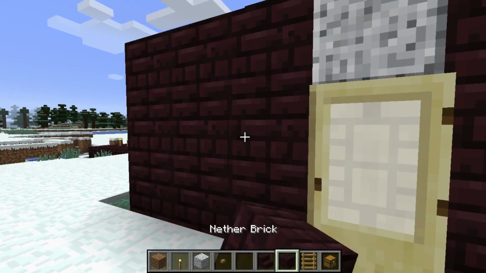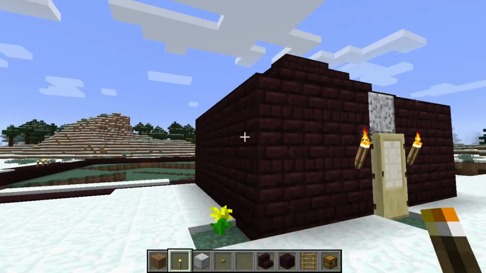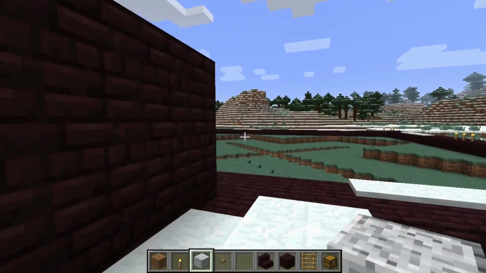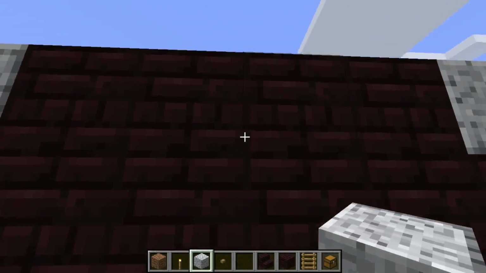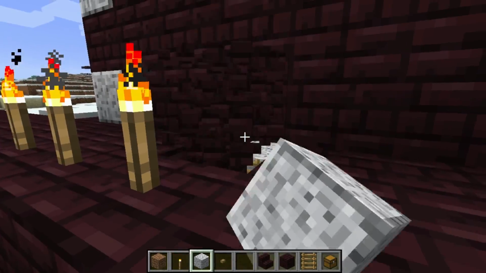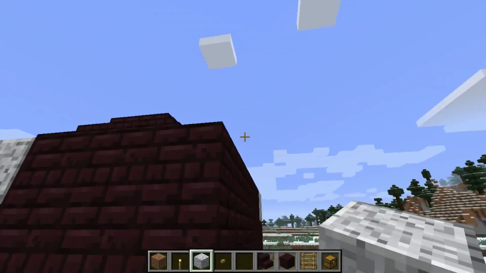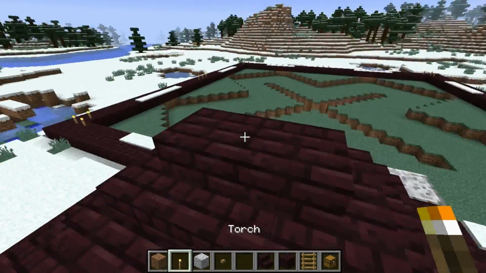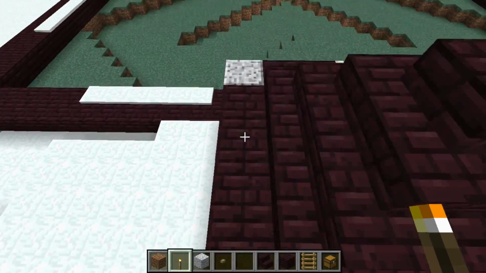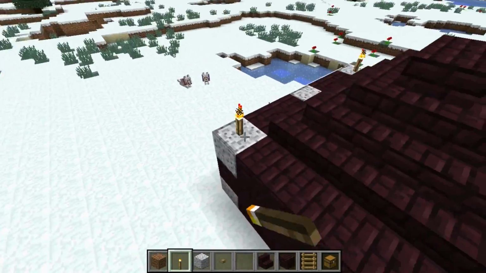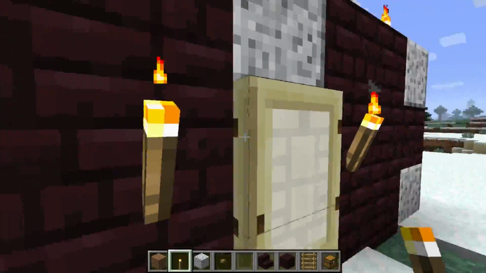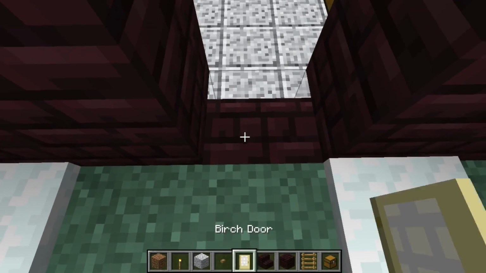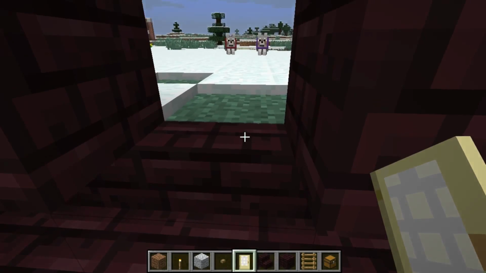Oops, I didn't mean to do that. There we go. And I guess I can't put torches there, but we don't want anything spawning on top of the house. And there we have it. Now, this is looking a little wonky. Why does the door look wonky? I don't want the door to look wonky. Oh, I guess it's gonna have to look like that. That's fine.